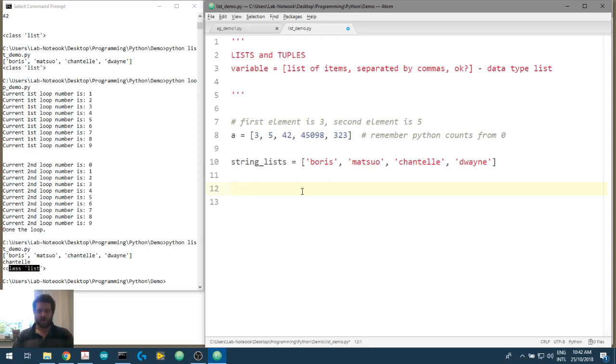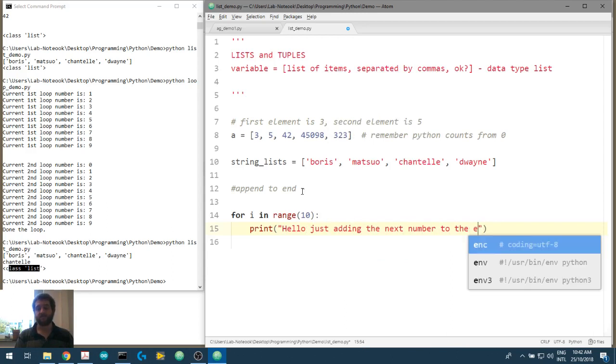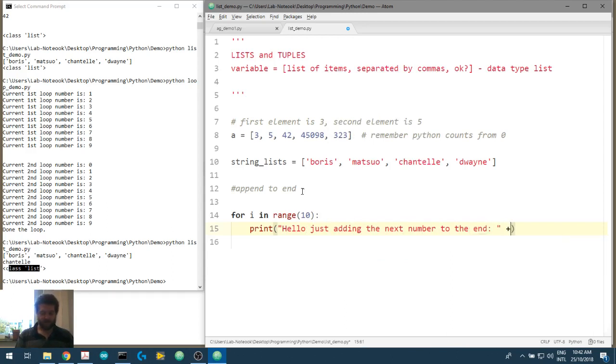Well, what can we do with lists? There's a function that we can do called append. In English, append means add to the end. So if we now go for I in range 10, so now we're going to do something 10 times. We want to print hello, just adding the next number to the end, and we want to add I.